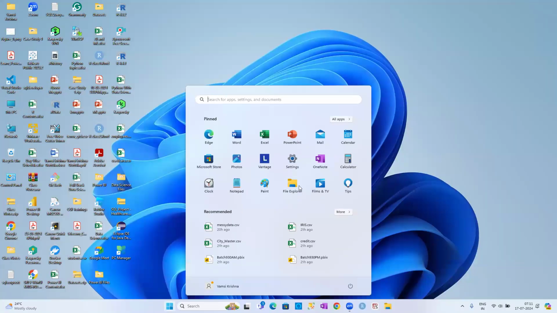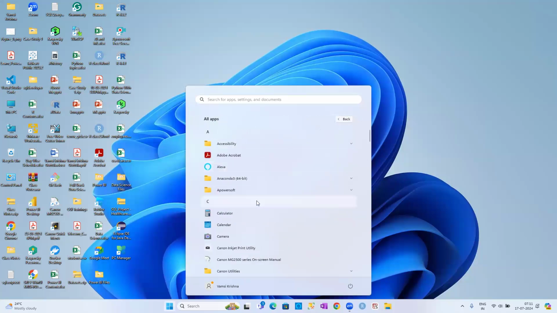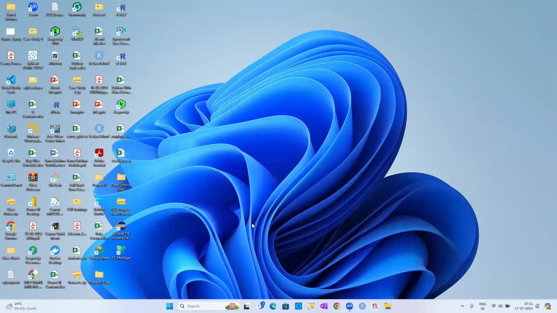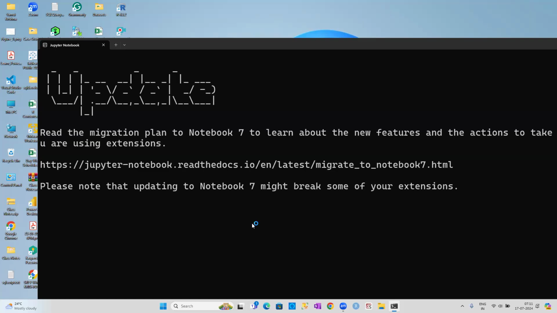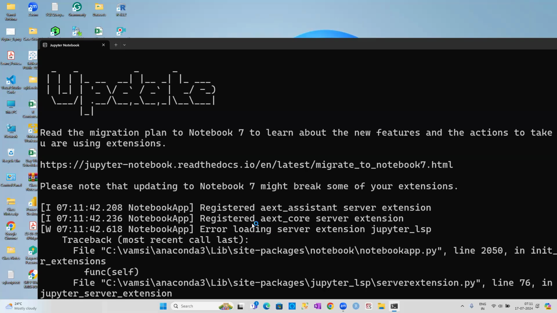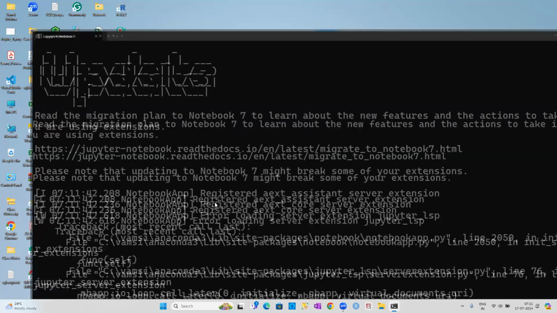Simple. You go to all apps, and Anaconda is there. There you have the Jupyter notebook. Just click on the Jupyter notebook. A small command prompt will open here, guys. Leave the command prompt as it is. Don't close that particular command prompt, because if the command prompt is closed, your Jupyter notebook does not work. Whatever errors or warnings come, we can ignore them. It's not a matter at all.